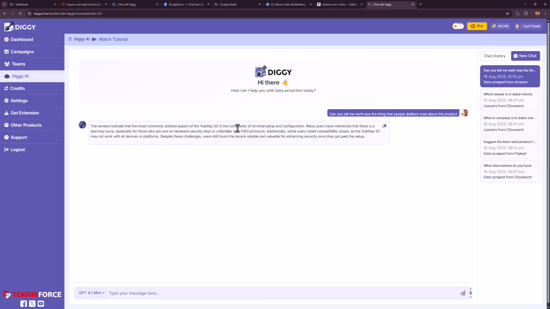The YubiKey 5C's biggest complaint is the complexity of the initial setup. That's what people disliked. So if you are trying to bring an alternative, maybe you can easily try to explore those pain points, try to solve those pain points, and be able to serve the market. So it's a great research tool.